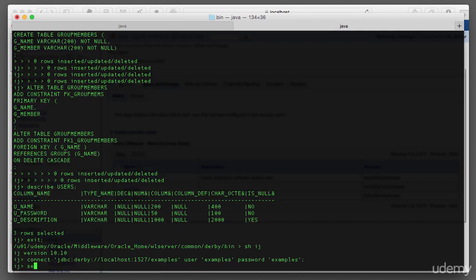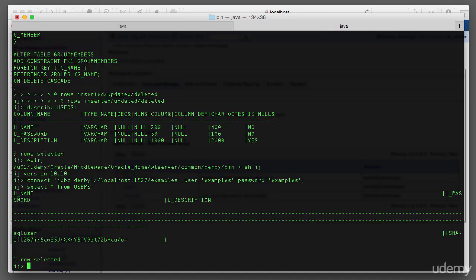Okay, now do a select star from the users table. Oh, look at that lovely formatting. So we can see that the username is SQL user. Description is blank. Well, it's hard to tell by looking at this. And you can see that the password has been salted and hashed. So there it is. Okay, so let's switch back to the console again.